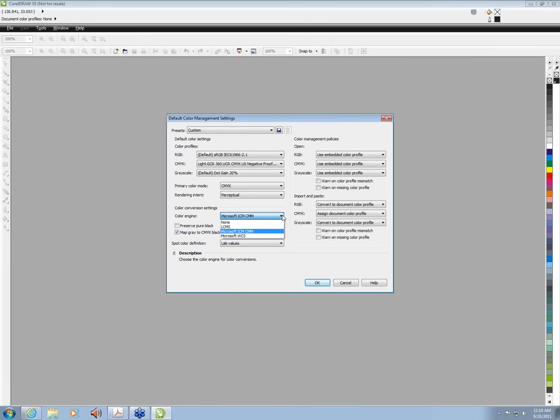The Microsoft ICM is Microsoft Color Engine, and XP, the available color engine, is 2.2. It was originally a Linotype color engine. The Vista and Windows 7 variant will be ICM 3, and then Microsoft WCS is the other option you have. My only recommendations here depend on your workflow.